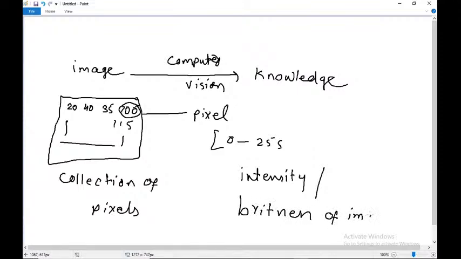All these things we are going to do in the practical. I'm just explaining what is the image and what is computer vision. Then I'll start my Google Colab and start doing the practical of all these things.